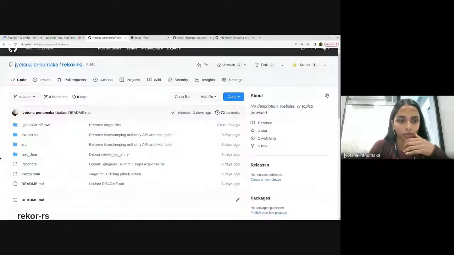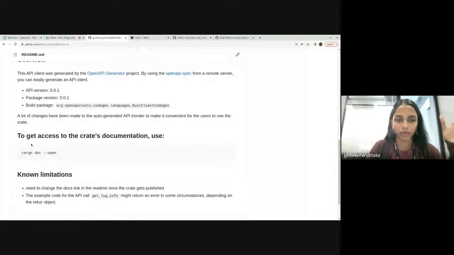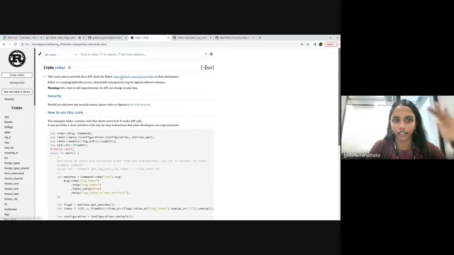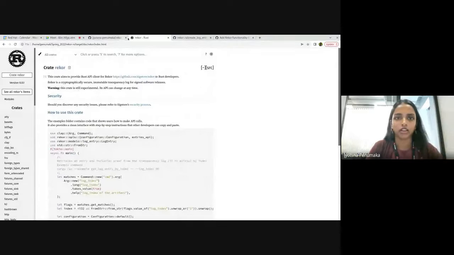Actually, before the demo, I just wanted to show, so this is a repository, so it has a README attached to it. If you want to know more about the API calls and stuff, you can generate the docs using this command. I'll put the link to the repository in the chat later, and you can generate the docs. You can know how to use the crate. It explains all of that stuff.